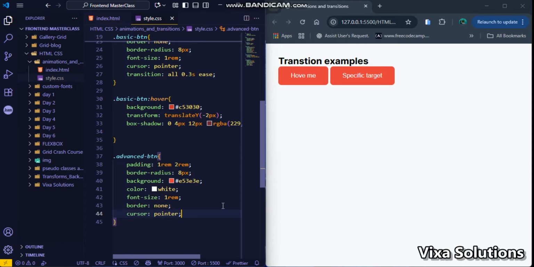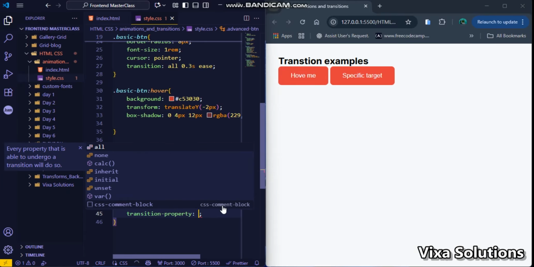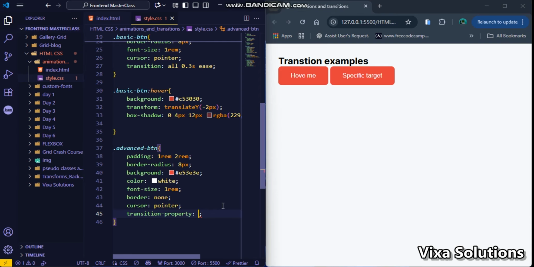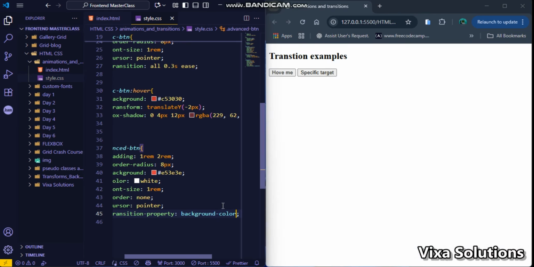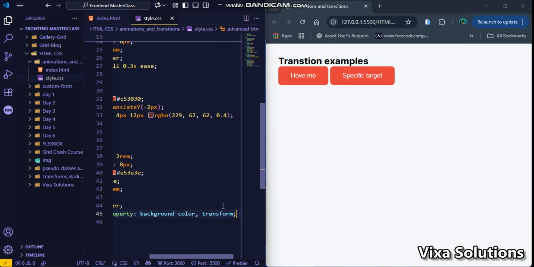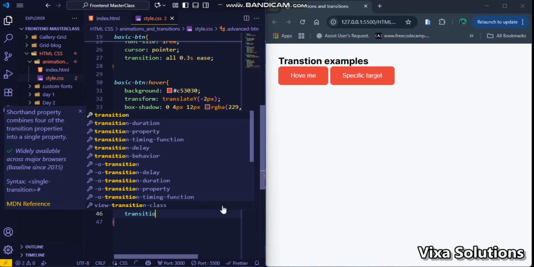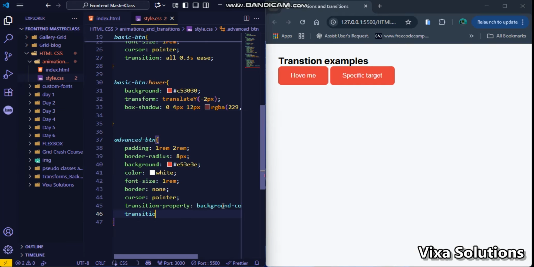Okay, so let's say transition property, so this one. So let's say background color and transform. Okay, so this tells CSS to only animate background color and transform. Nothing else will animate. Okay, now let's set the duration, and we set the duration using transition duration.